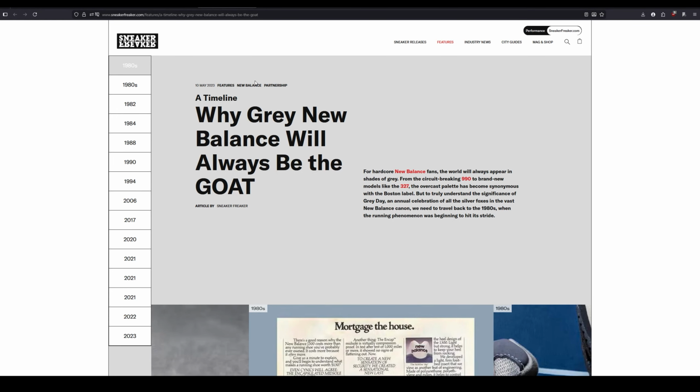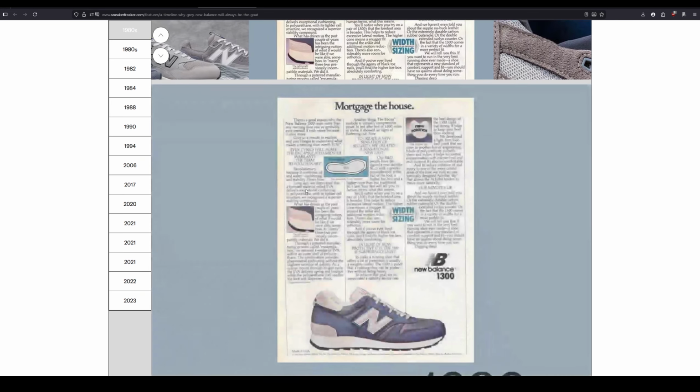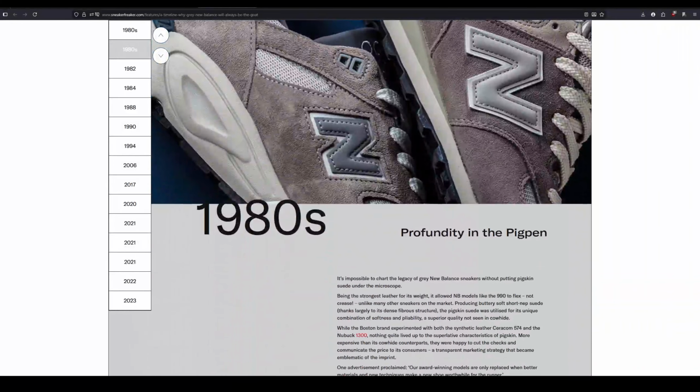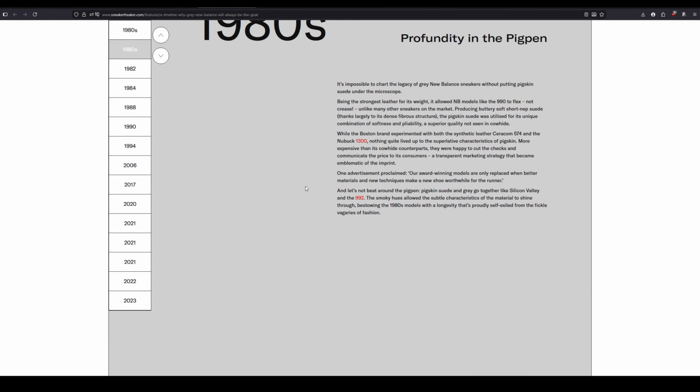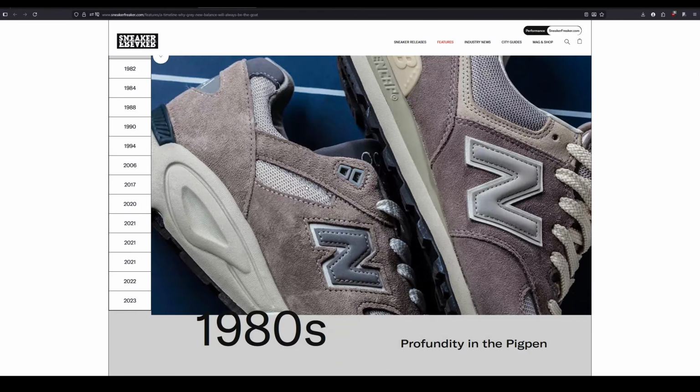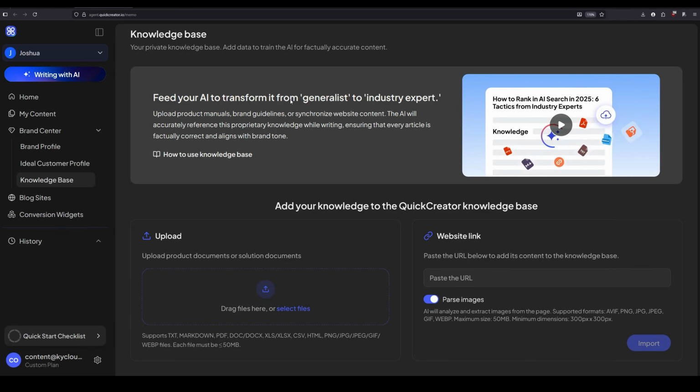Now for me, there's a timeline for New Balance right here, from its history, the early stages of its design, up until the modern classic that we know right now. For me, I'm going to be choosing this, copying it, heading back over to website link, and then pasting the URL. Once you click import, it's as easy as that.